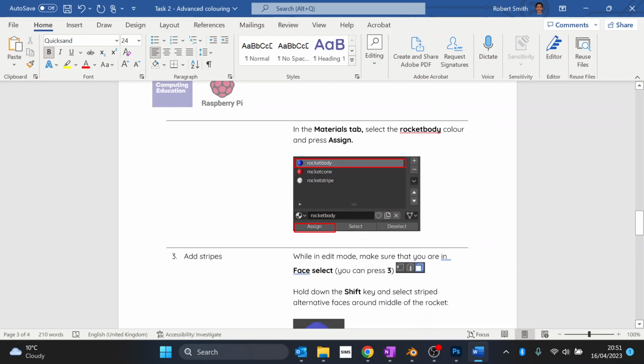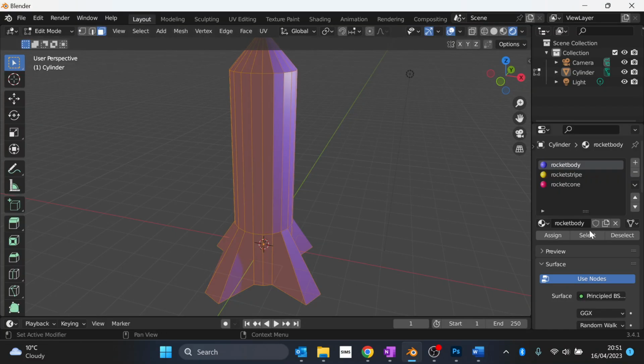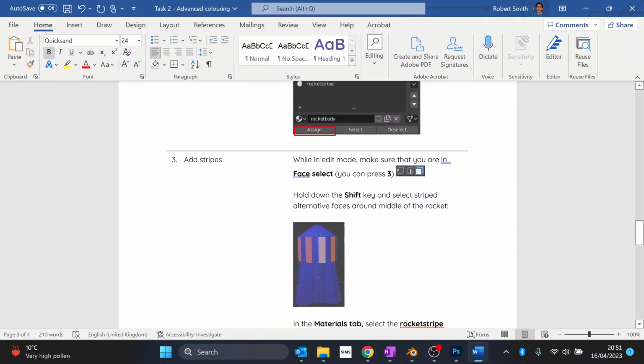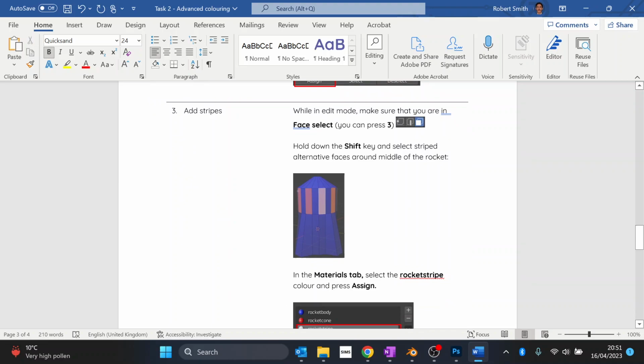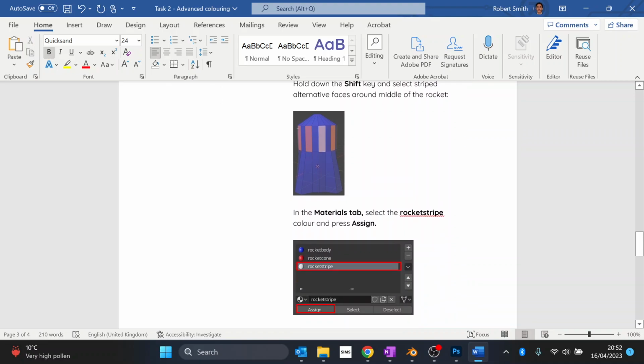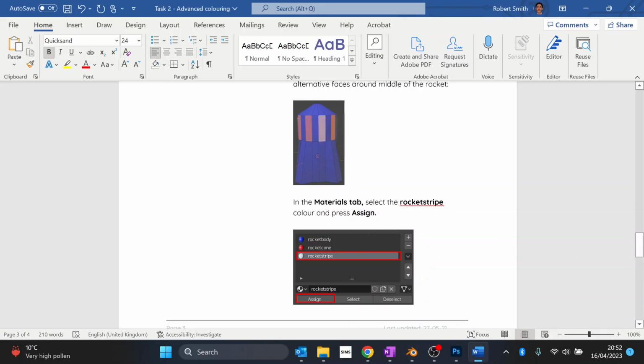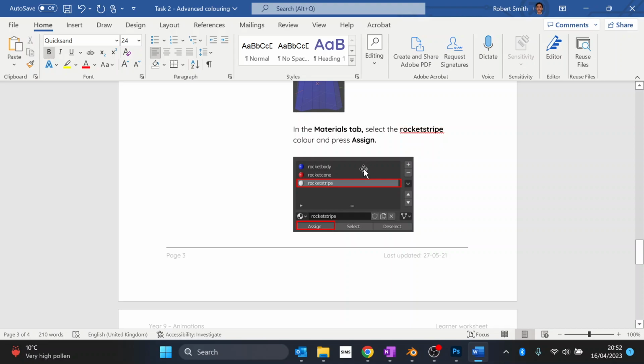And in the Materials tab, select the rocket body colour and press Assign. Rocket body and Assign. So while in edit mode, make sure that we're in face select mode. We can press our shortcut 3. Hold on the shift key and select striped alternate faces around the middle of the rocket. And now press our stripe colour to press Assign.